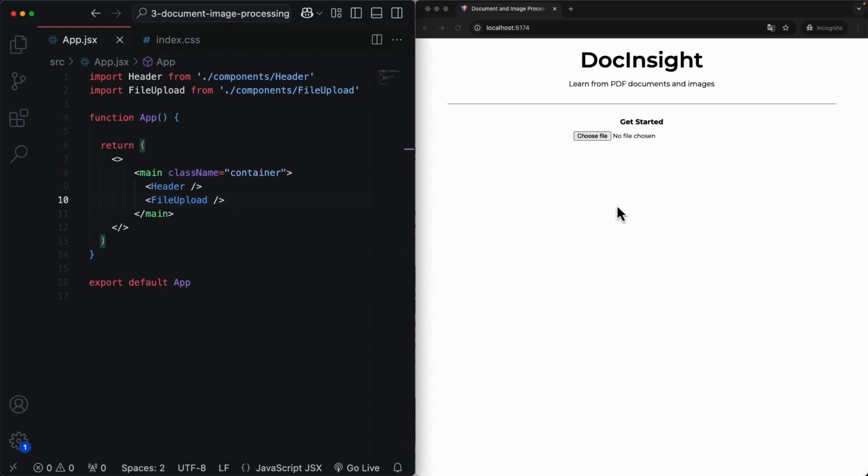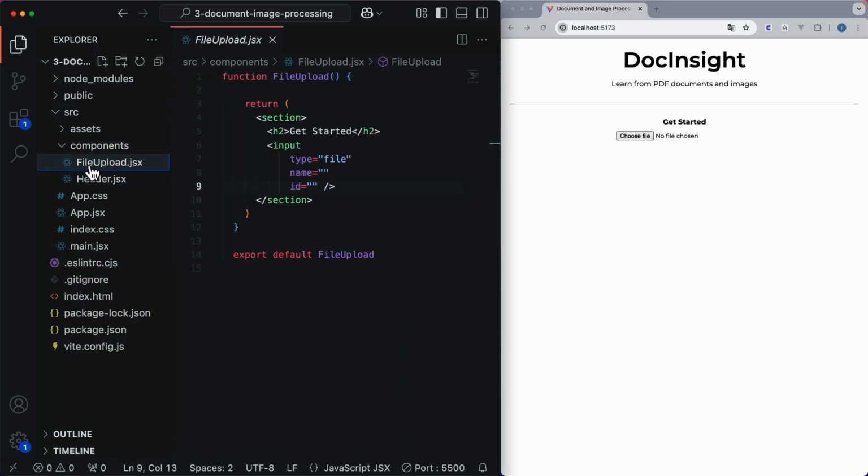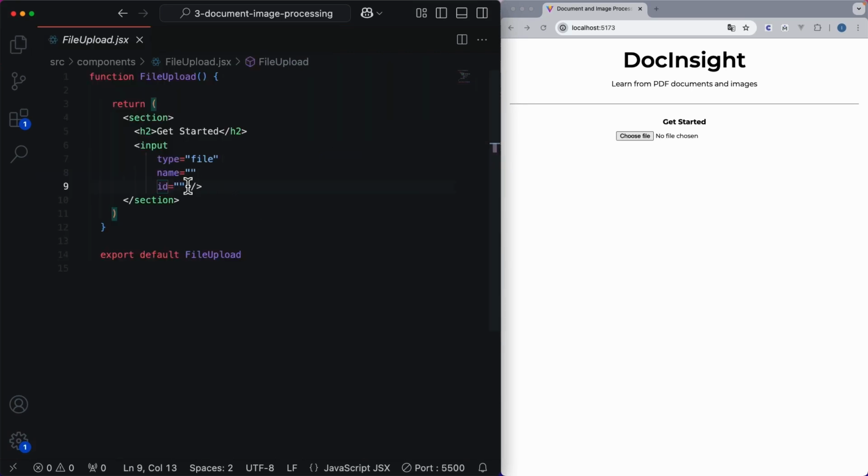And here we're going to start by uploading a document. And once we do it, we're going to go to the next screen so we can show the summary and the chat. So we are inside file upload.jsx, which is the component we created for that. So the first thing I'm going to do, I'm going to delete the ID and name attributes. We are not going to need them.